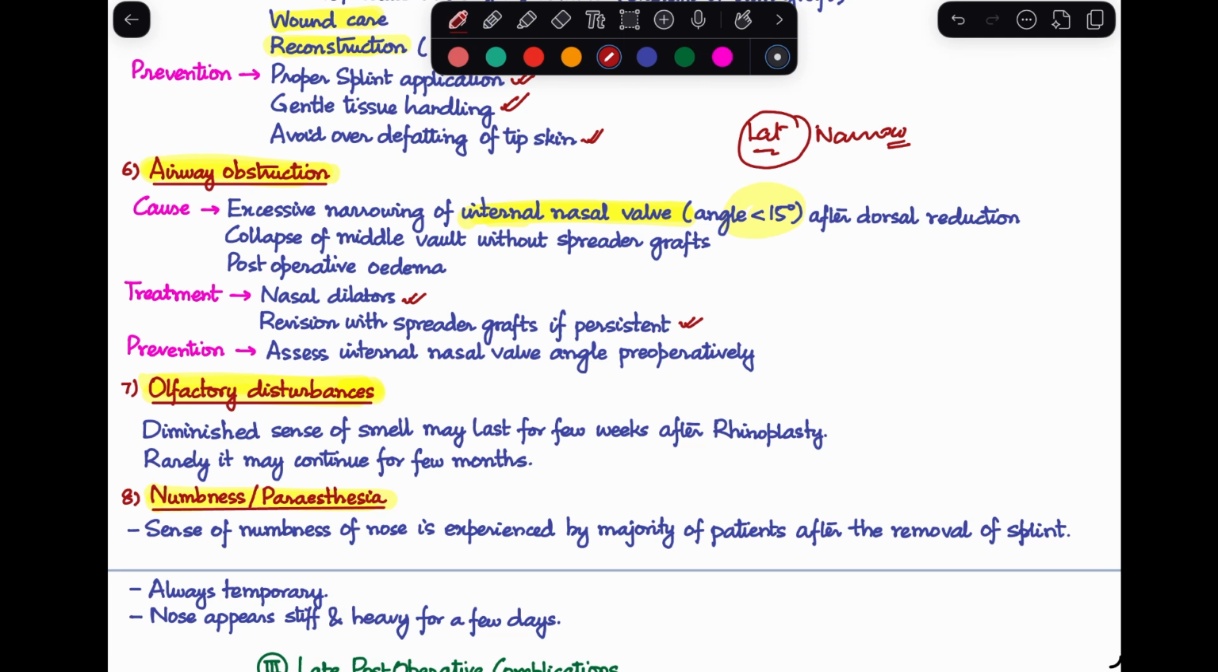And preventing it, we have to look at the internal nasal valve area, very important area. This again we have discussed in the surgical anatomy video. Looking at this area and assessing the angle is very important preoperatively. Next is olfactory disturbances, like the patient can complain of hyposmia or anosmia. Hyposmia is when there is a reduced sensation of smell, and anosmia is when there is a total loss of smell. A reduced sensation is possible in the first few weeks after rhinoplasty. Most of the time, it does disappear by itself and resolve by itself within a few months.